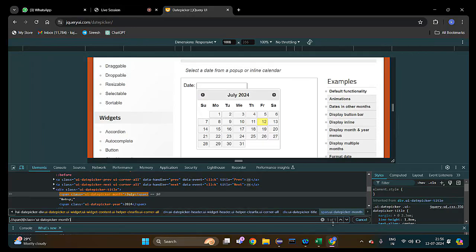Sometimes it will give you more than one element also. It doesn't mean that the XPath is wrong. Based upon the index, you need to select that particular element. Okay, now copy this one.